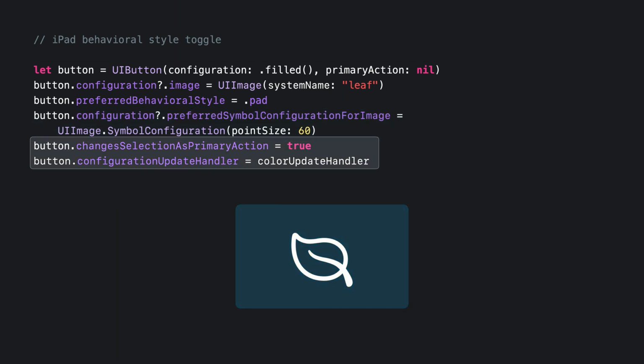As before, I set changes selection as primary action to true, and provided a color update handler to specify a selected and unselected color based off the button's isSelected property. I know you're as excited as I am for all of these new options. The long-standing members of UIButton's API and shiny brand new properties can be mixed and matched in many, many ways to create a plethora of buttons that are all right at home on the Mac.